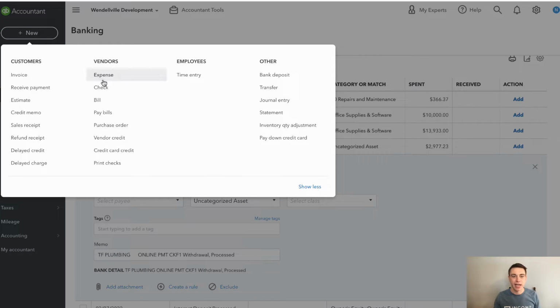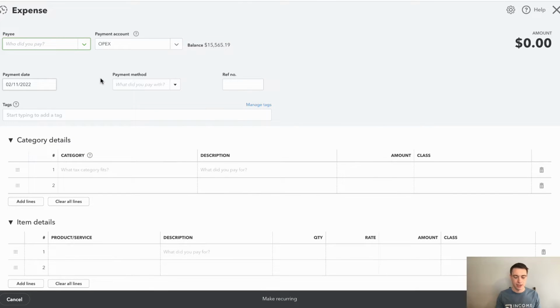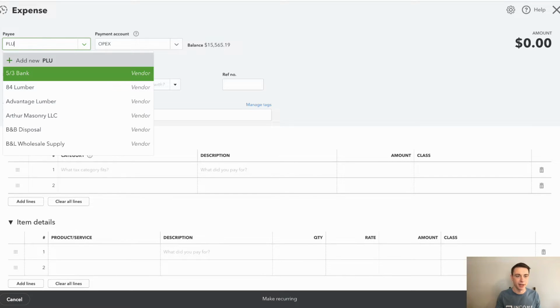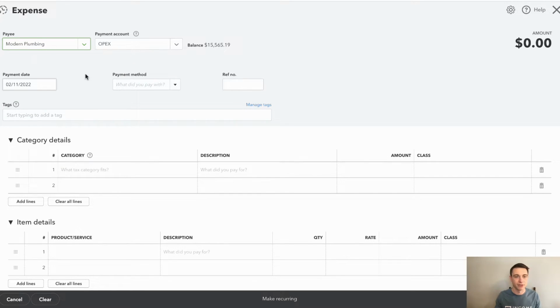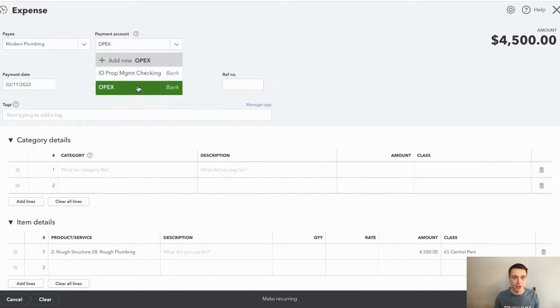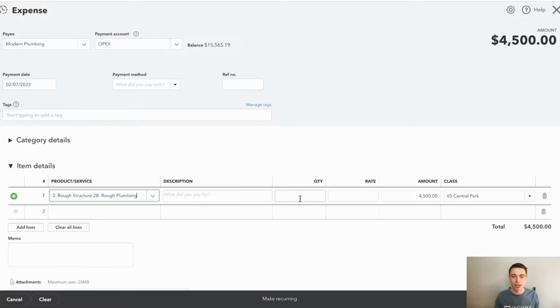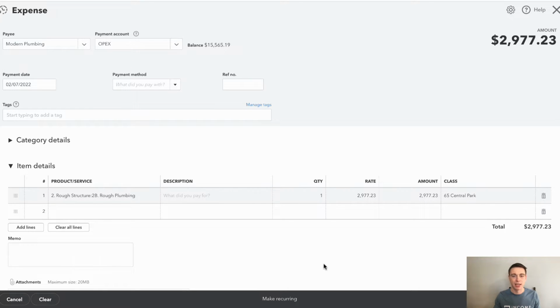So I'm going to create this transaction. I'm going to create an expense. All right, and this is to, I think that plumber, but I'll just use a different plumber for now. Now, what account did it come from? It's essential that this is equal to the account that it actually came from. What's the date of that transaction? And then here's where I'm talking about using products and services. So here I'm using rough plumbing, and I have 1 times 2977.23, and this one might be to a specific property. Okay, so I'm doing stuff here that I can't do from the banking feed.